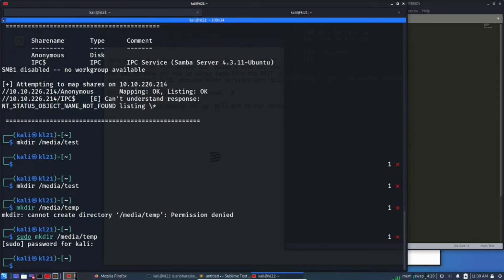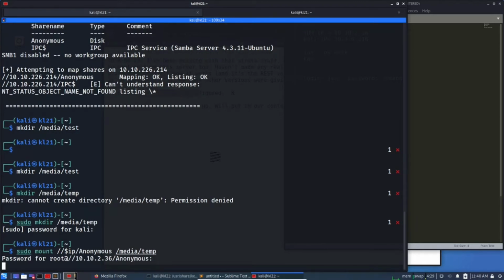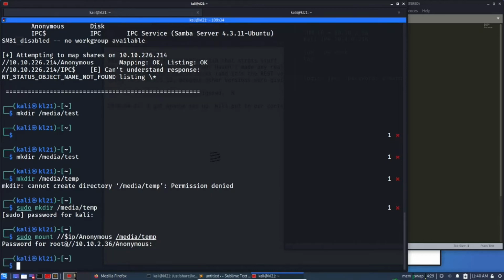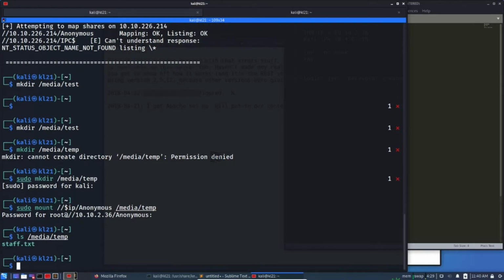And the next thing is to mount the anonymous share. Anonymous, I hope the spelling is correct, and the directory is temp. Password is blank because it should be anonymous, I guess. And if there is no output, then it is a success. Yes. Let's find out. ls /temp, and we can see one staff.txt.